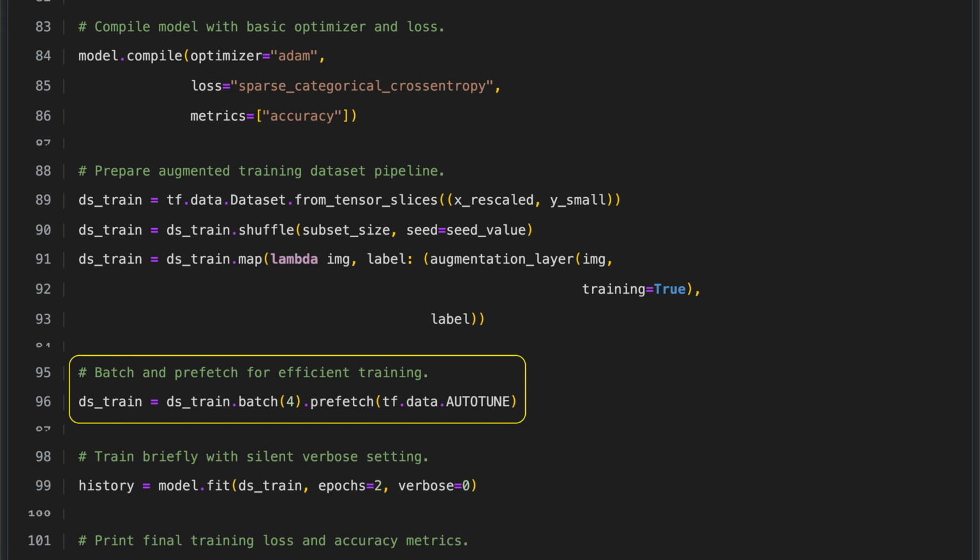The code prepares the training data for faster processing by batching and prefetching. It first groups the dataset into batches of 4 images, so the model can process several images at once instead of one by one. Then it uses prefetching to load upcoming batches in the background while training is running. This keeps the data pipeline ready with the next batch, reducing idle time and speeding up training. TensorFlow automatically tunes how many batches to prefetch to balance memory use and performance.